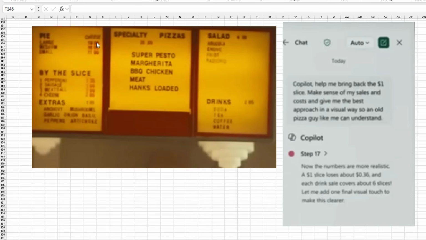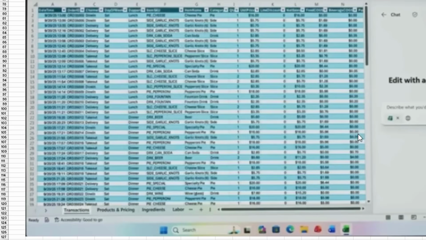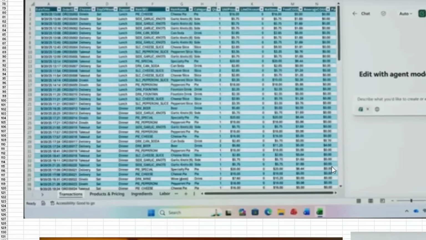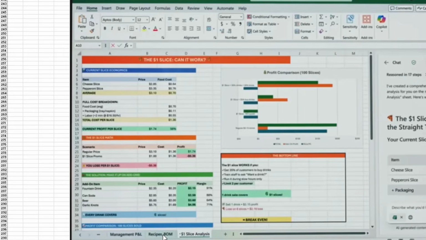From the menu board in the commercial, we can see his menu. We don't see the whole workbook, but hey, he uses tables: transactions, products and pricing, ingredients, labor. There's a management P&L, recipes, bill of material. And then Copilot added the dollar slice analysis here.